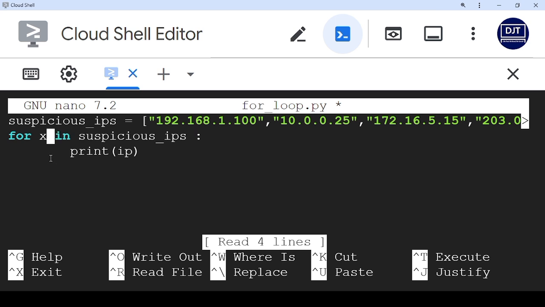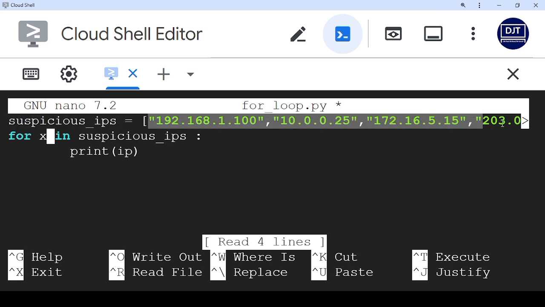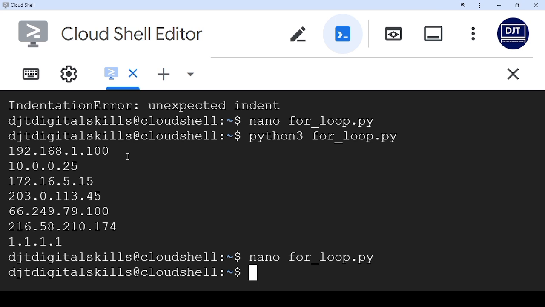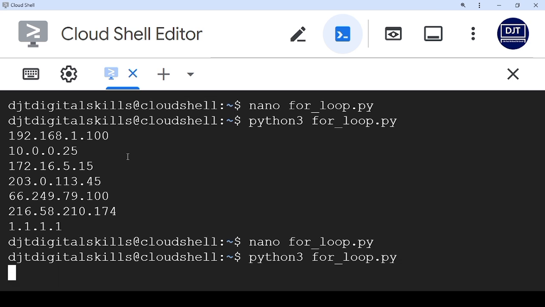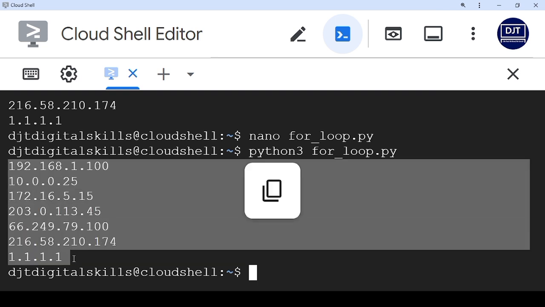For X in, just make sure that this suspicious IP is correct. So for X in this suspicious IP, which is the list of these IPs, print, obviously, going to print X. So we can use anything, then Control O, press enter, Control X. So let me go with my Python 3 for loop. Press enter. You can see that it's giving you the answer too. So you can use anything.